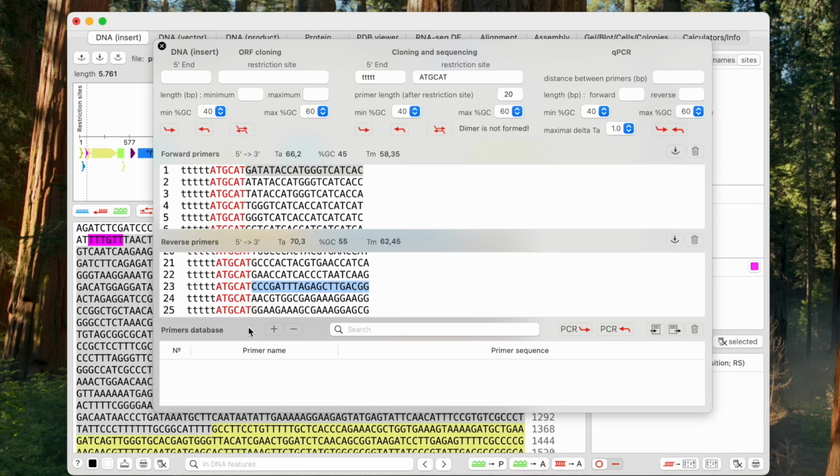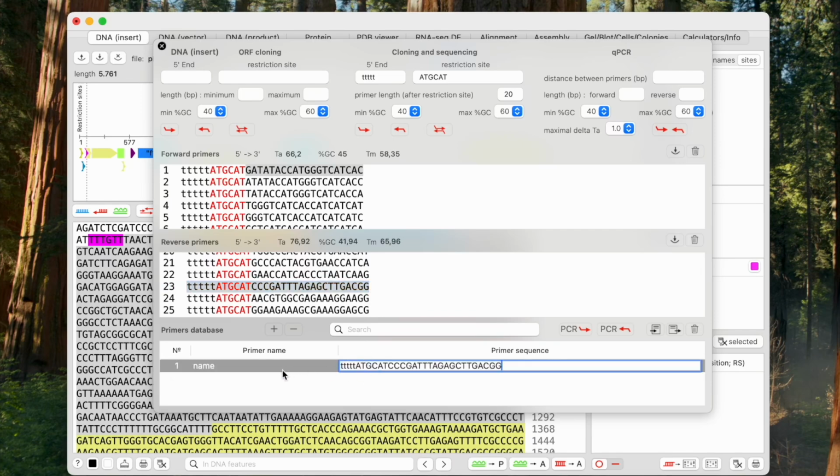Besides the search for primers, you can also store the found primers in a local database. For this you have to press this button. Then you have an empty line where you can, let's say, copy paste this sequence and give a name for this primer. Let's say test primer. And by doing this, you have already stored the primer in the local database.